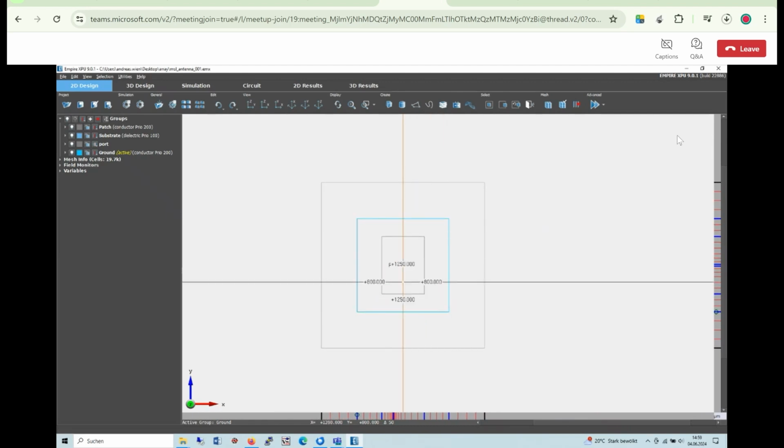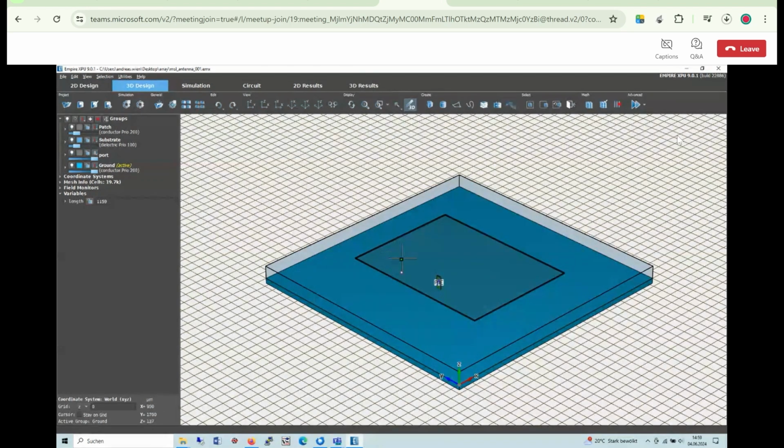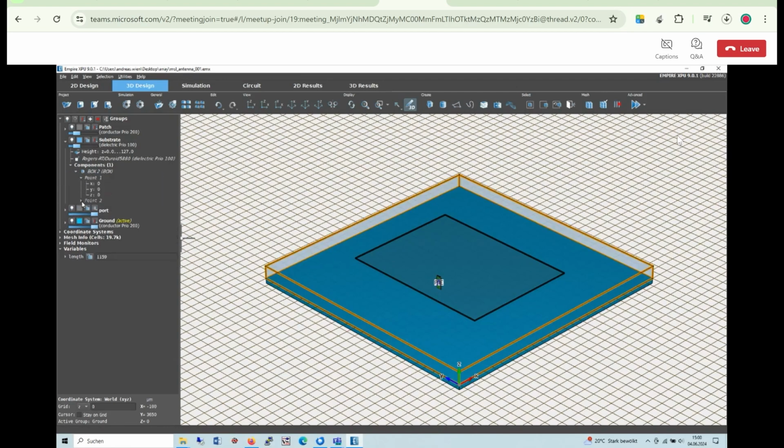Well, there is a function called array copy we will use later for the patch and the port. But before we do this, let's go to the 3D design, sorry. For the patch and the port, we make an array copy. But for the substrate and for the ground, we want to oversize it to have a large ground. To do this, I open the group substrate. There are the components, and I can just open point 1 and point 2.